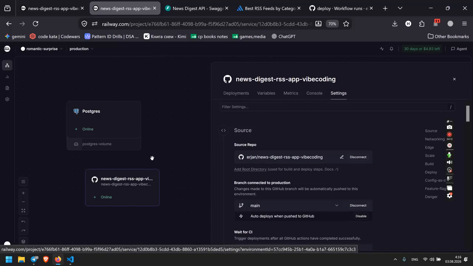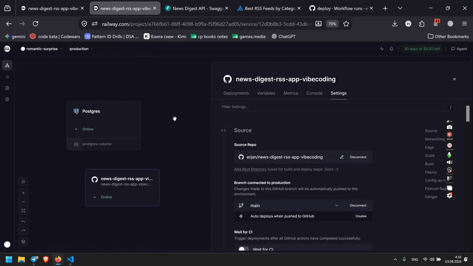I'm really happy that I managed to actually deploy my application end-to-end. Now I have a better understanding of how things work. Actually, deployment is kind of the easiest part, in my opinion.